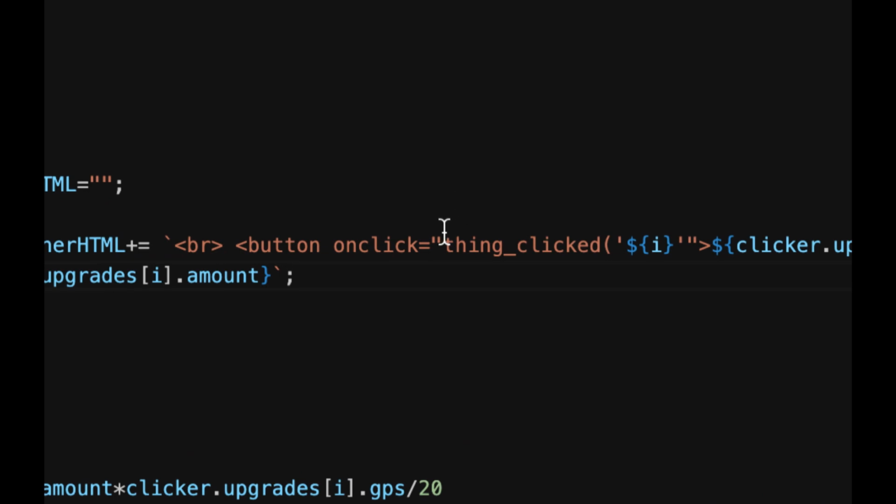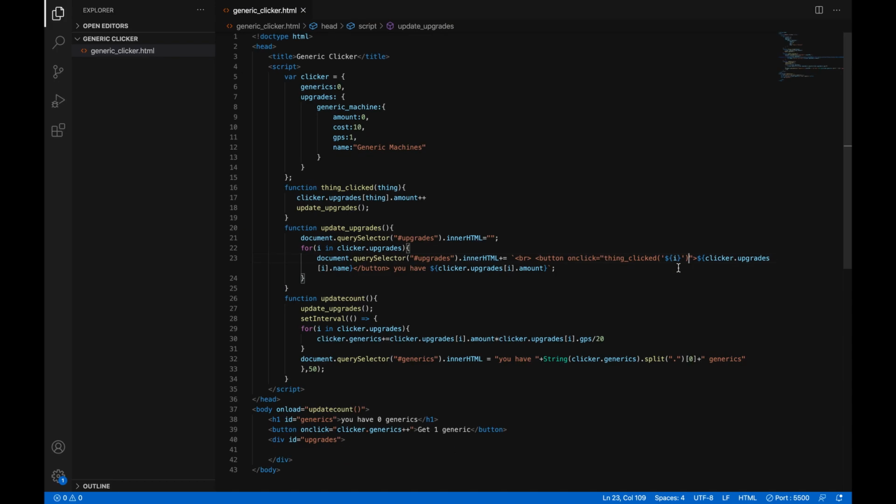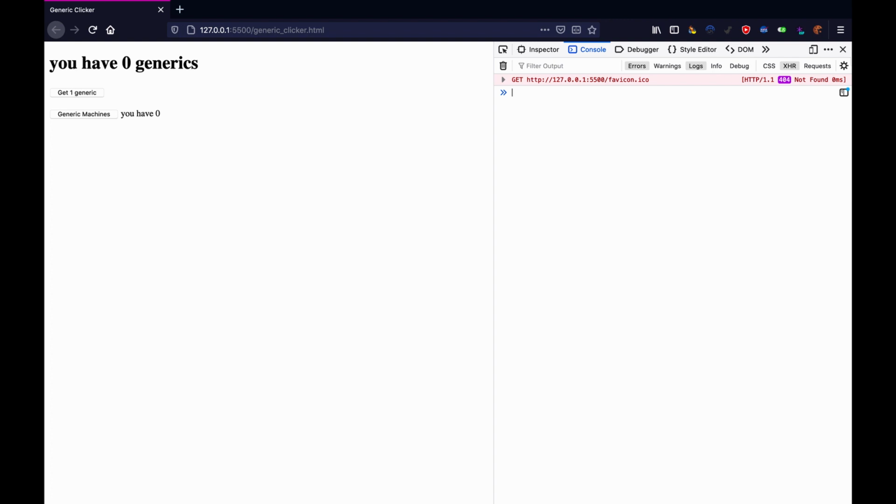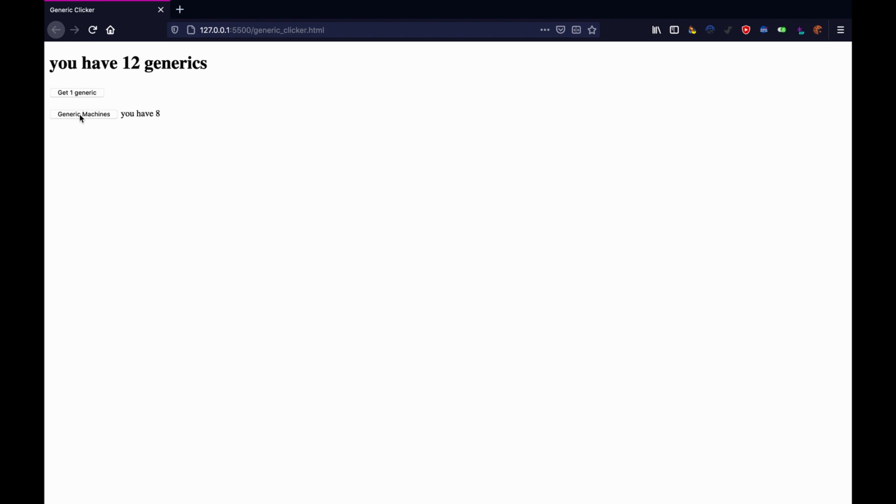So you see thing clicked here? Just forgot to close the parenthesis after these single quotes. Close them if you made that same mistake. Otherwise, you should be good. Go back to the browser. And now, let's buy some generics. Okay, let's get a generic machine. Let's get some more. Oh yeah, more generic machines.